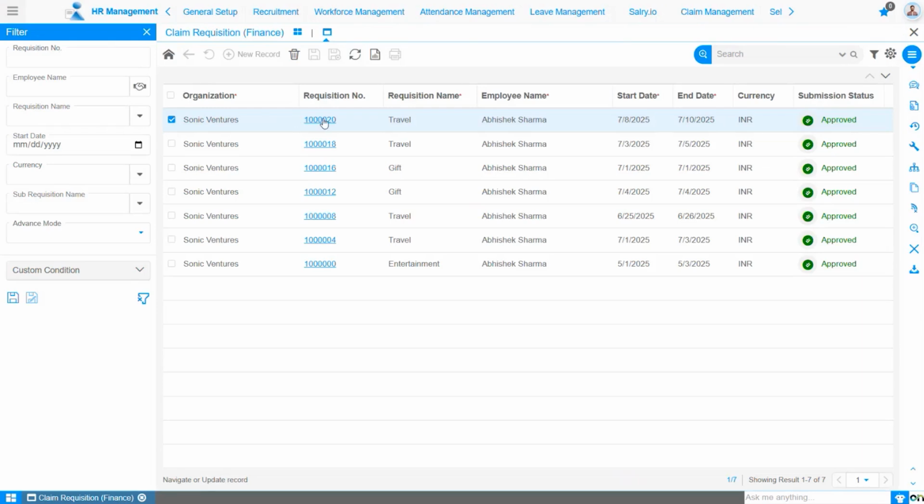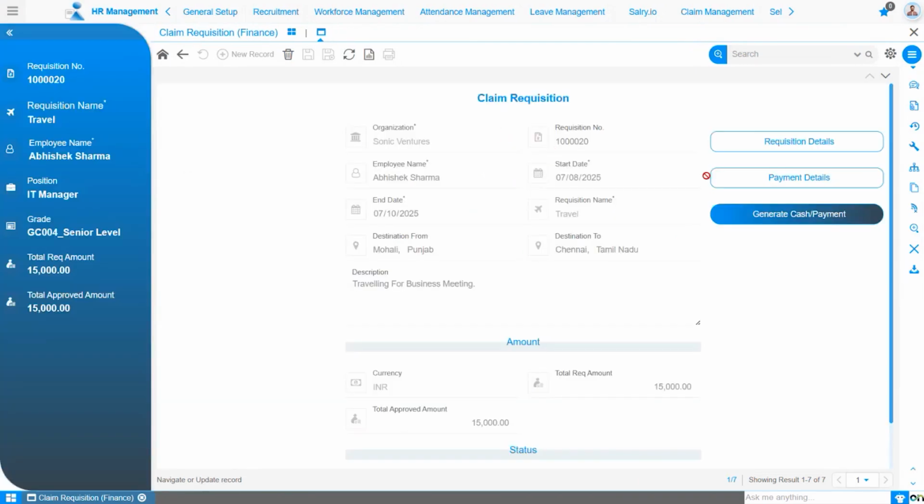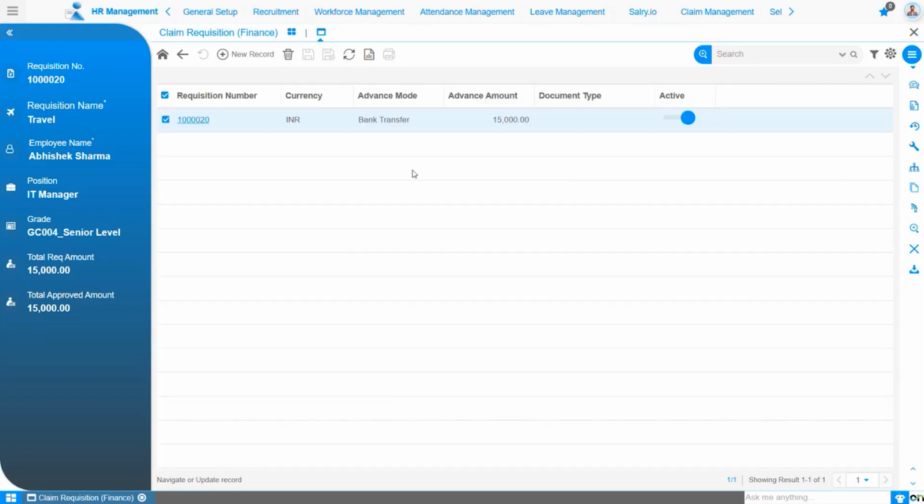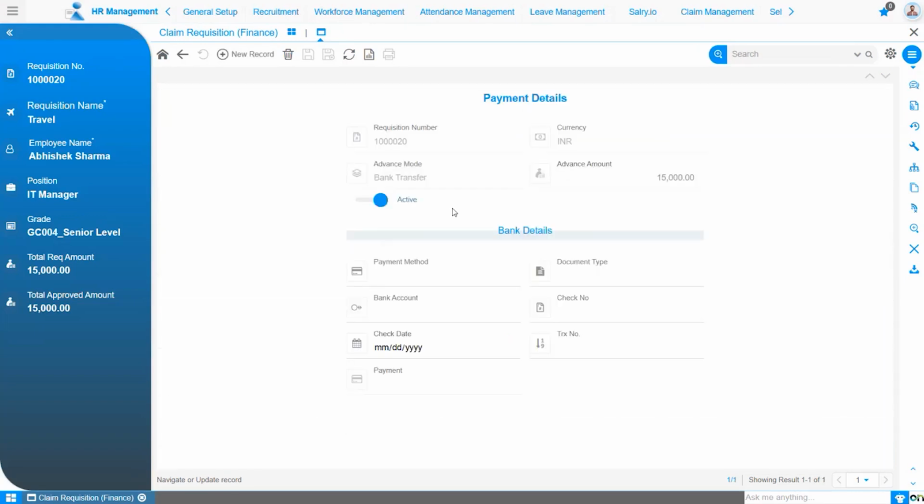Untoggle the entry for which payment is required to be generated, and you will see the Generate Cash Payment button along with the Payment Details tab. Go to the Payment Details tab, untoggle the requisition line. The first section displays payment details such as requisition number, currency, advance mode, and advance amount. Next, under the Bank Details section, for payment processing, enter the payment method, document type, and the bank account name from which the payment will be made.